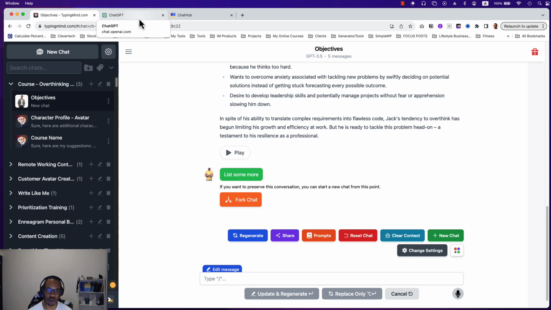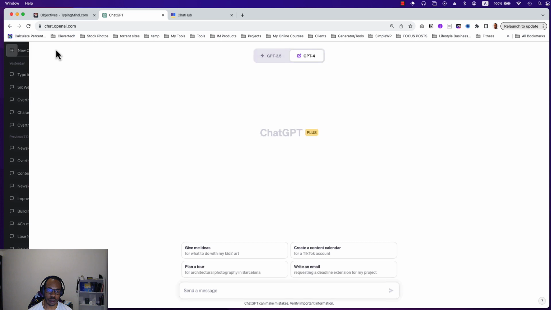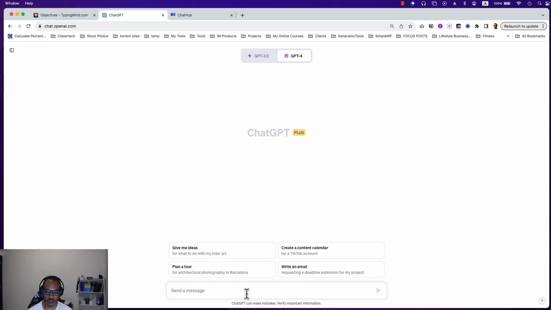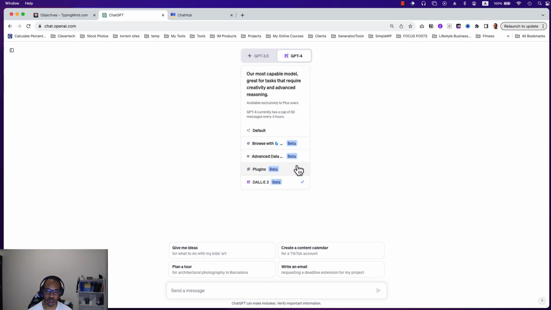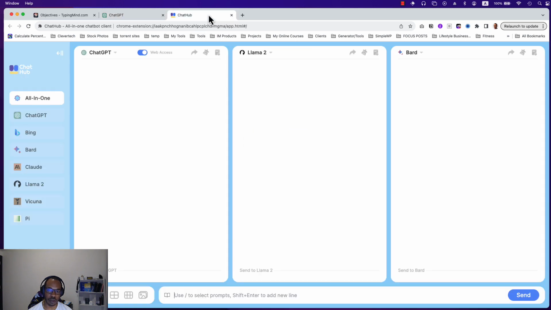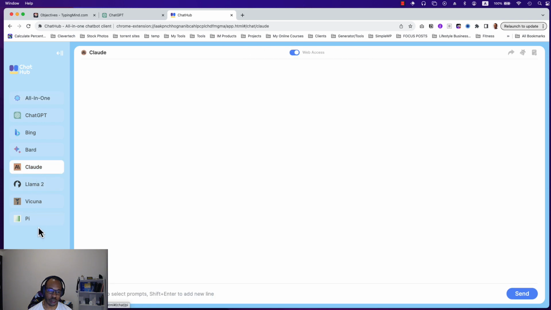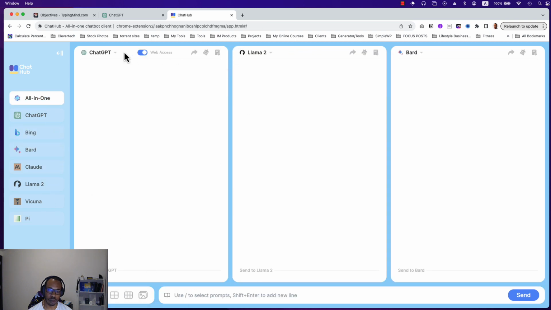What I'm going to do here is set up my GPT-4 just in case I want to use it there. I've got my chat hub ready if I want to do some comparison searches as well. So it's got itself ready: Claude, Bing, and Bard, because I already have ChatGPT.